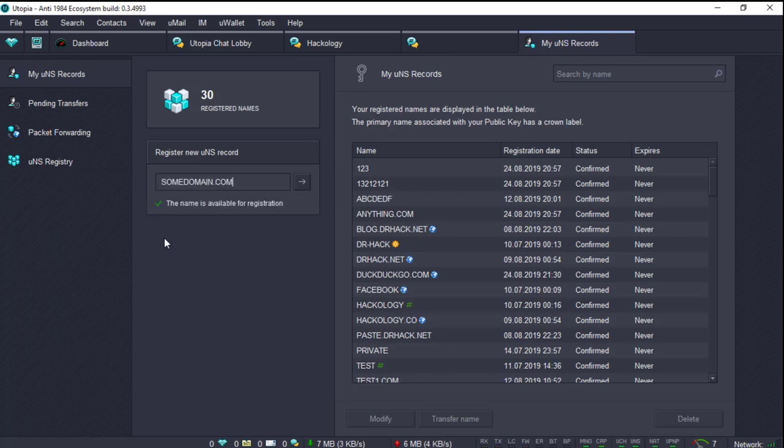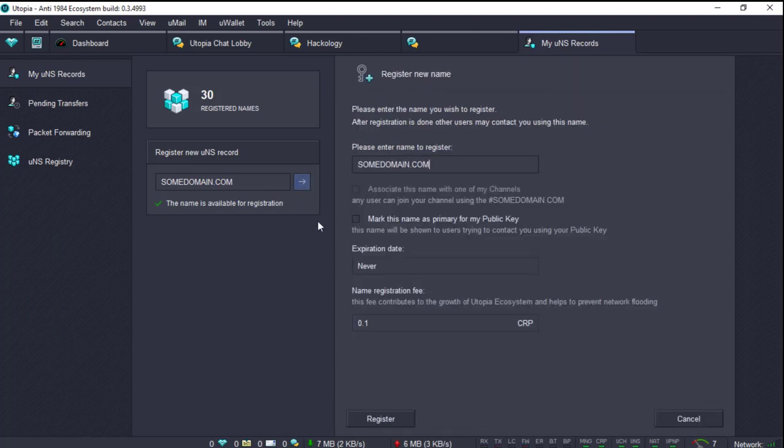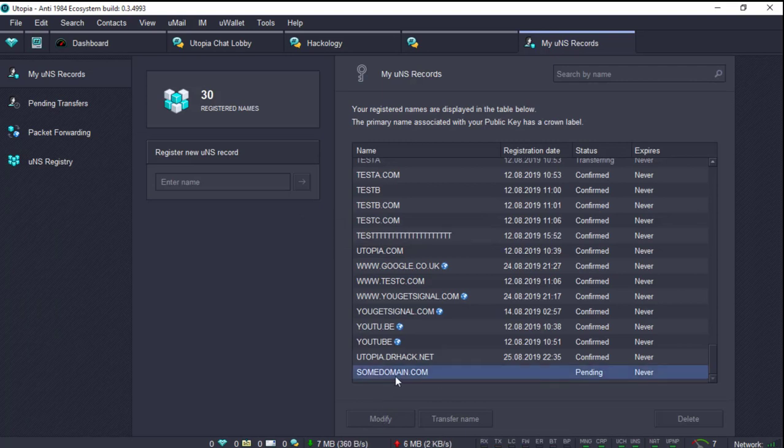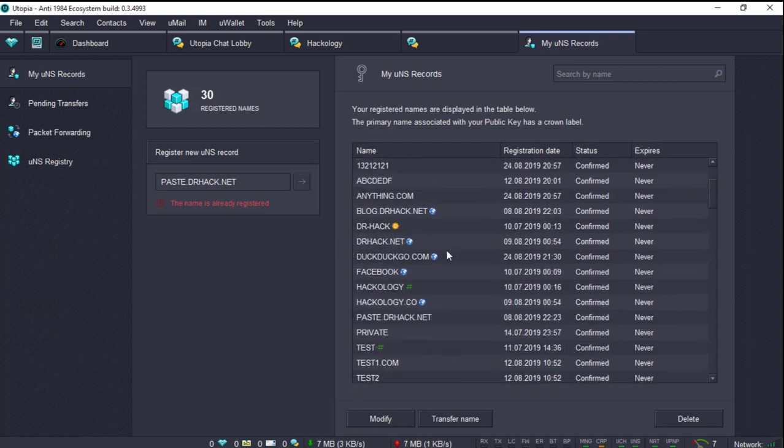Let's register subdomain.com as a UNS record. We click next, we see this is the fee of the network, and we just click register, and after a while the pending will change into confirmed. Now our UNS record has been registered, but here we will be using paste.drhack.net, which is already registered. The procedure is the same, and from here we'll go forward.